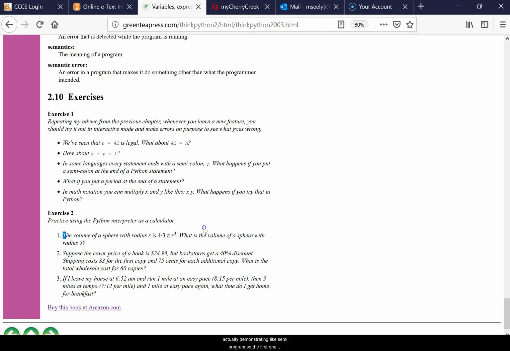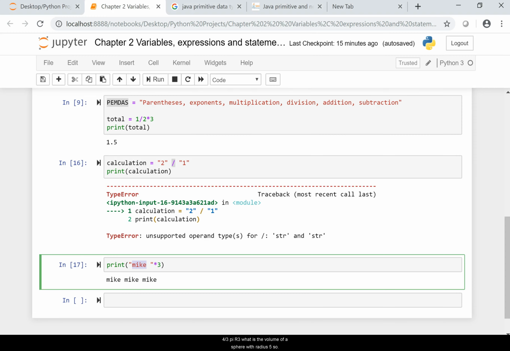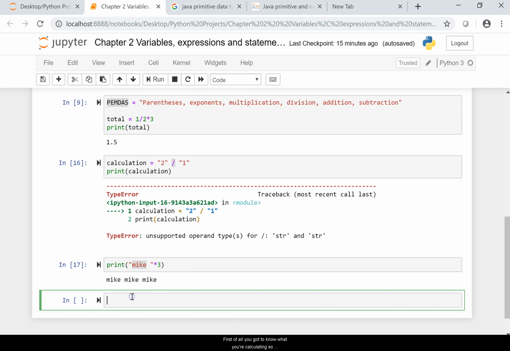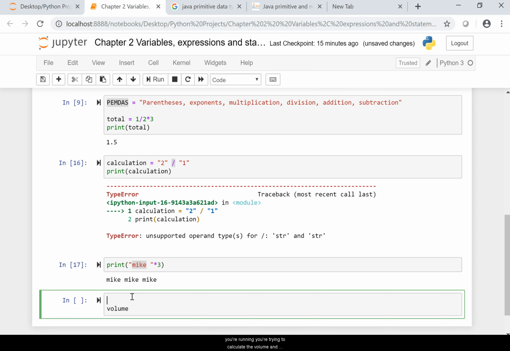So the first one, the volume of a sphere with a radius r is 4 divided by 3 pi r cubed. What is the volume of a sphere with radius 5? So first of all, you got to know what you're calculating. You're trying to calculate the volume. And so you could say r is equal to 5 for your radius, and then you would say 4 divided by 3 times. Now there's a couple ways to do this.